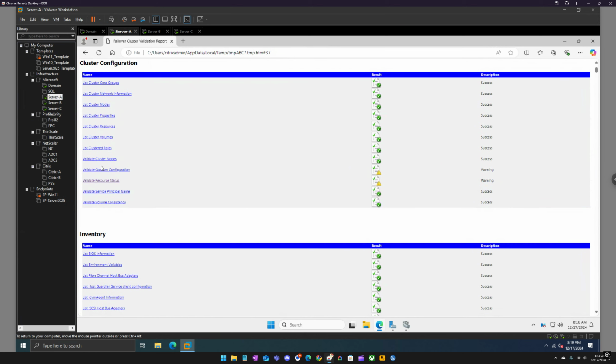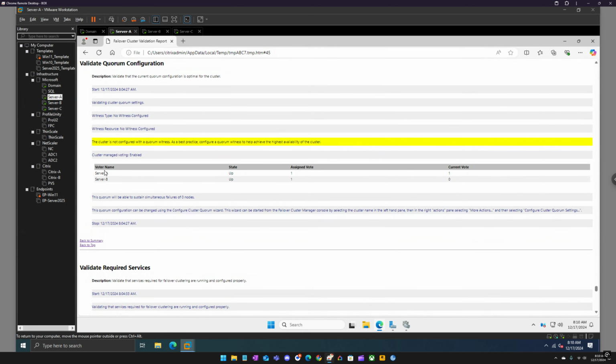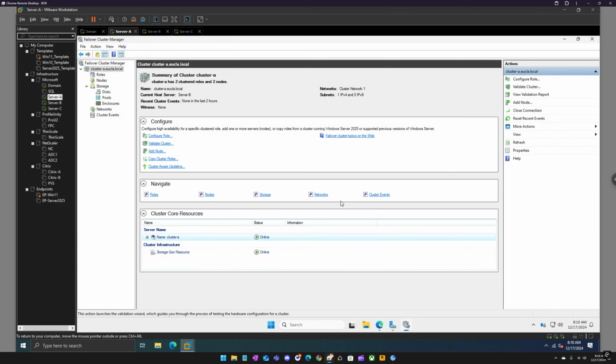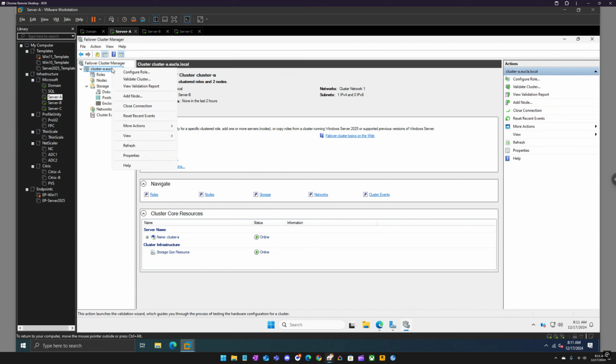All right, what was the other one? Quorum. This cluster is not configured with a witness. Best practice. All right, so let's do that as well. Oh my goodness, things are running slow. All right, so we'll finish. All right, so we validate, more actions. There we go.